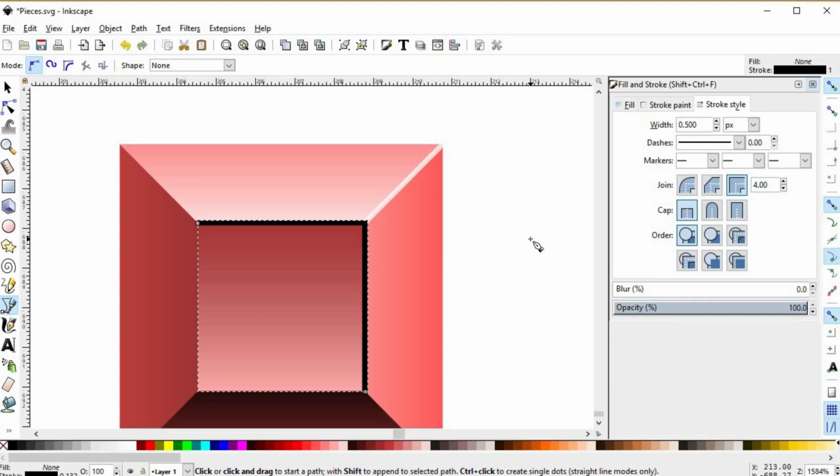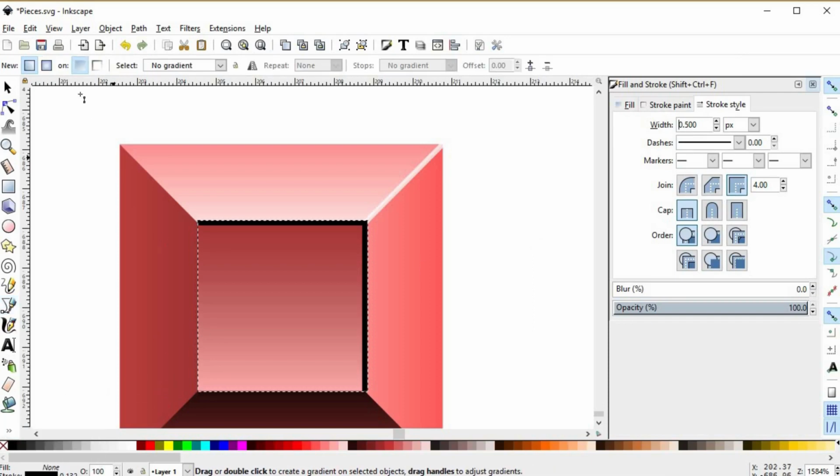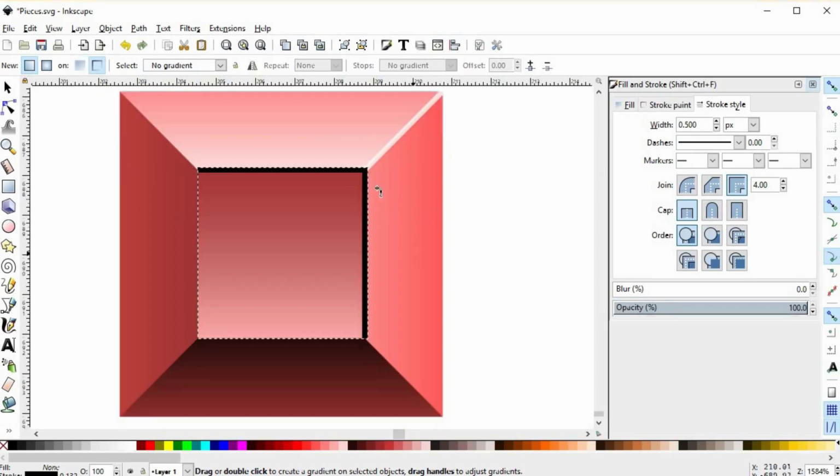Remember that you can apply gradients to both the fill and stroke. So click in the gradient tool and click on this little button here. This will set the gradient to be applied to the stroke color. The fill won't be affected at all. Now drag from the top corner to the bottom.